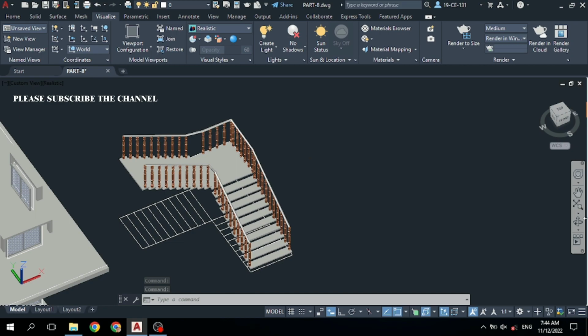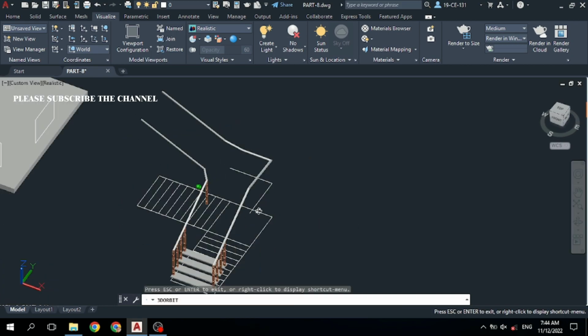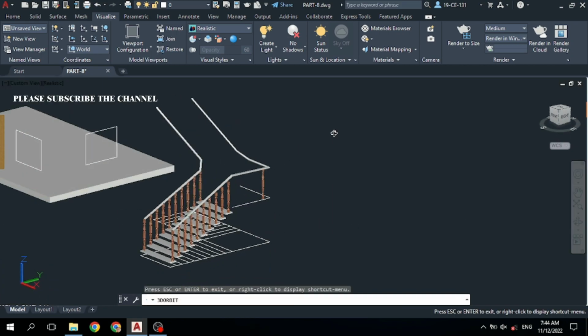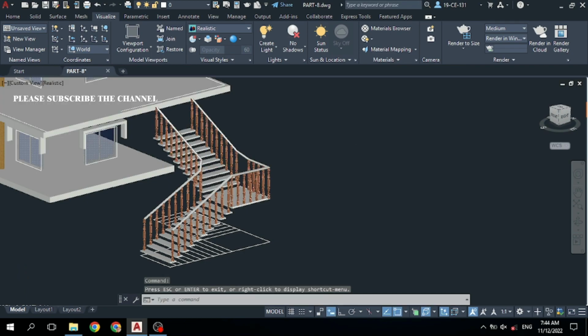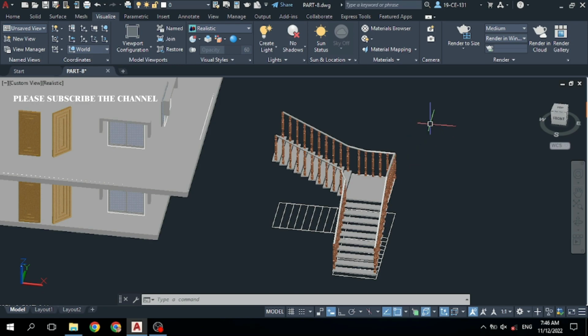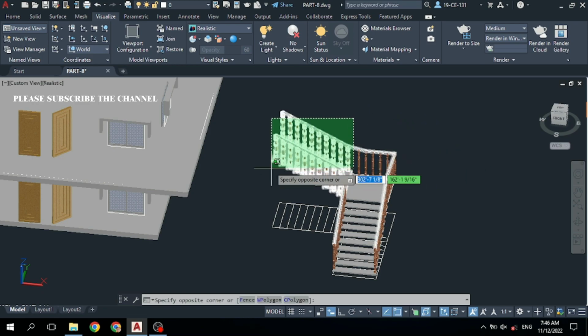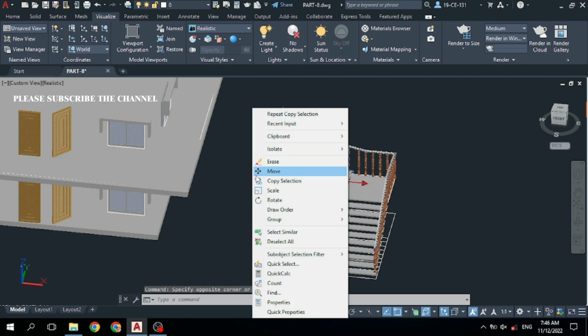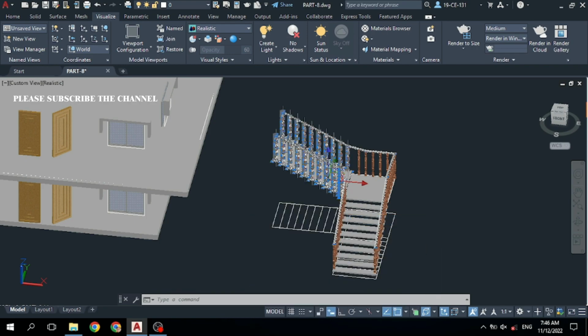These stairs are now completed. Now you can see the stairs are completed. So now I would like to group all of them and select this part. Let's select this, and then right click and click on this group. You can see this group, simply group it.